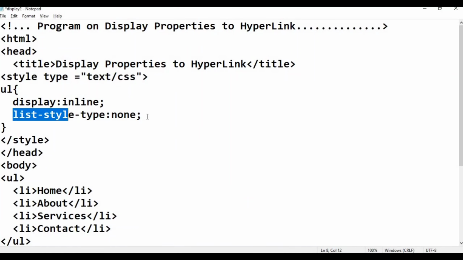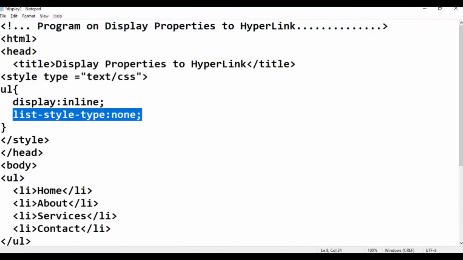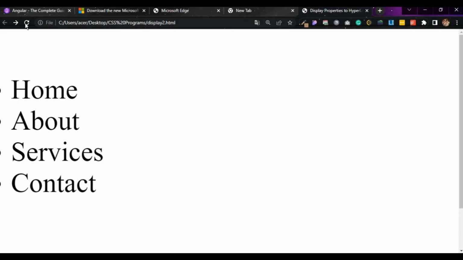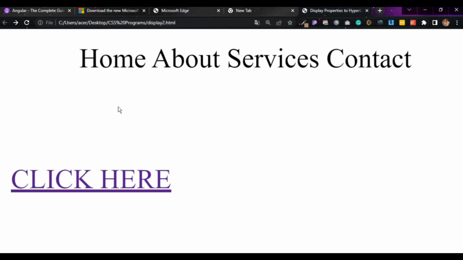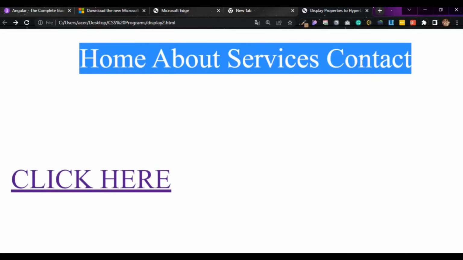Now it will come in a single line, but just go to browser and refresh it. There is no change. Why is it not displaying any change? Here we are giving styles to the unordered list. Now I am changing that UL to LI. I am giving those styles to list. Now Control S, save. Now go to editor, browser, then refresh it. See here. Now it is coming in a single line. Home, about, services, contact.